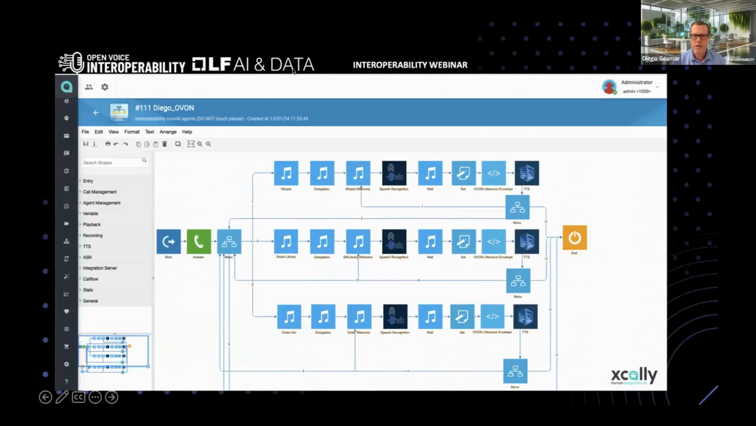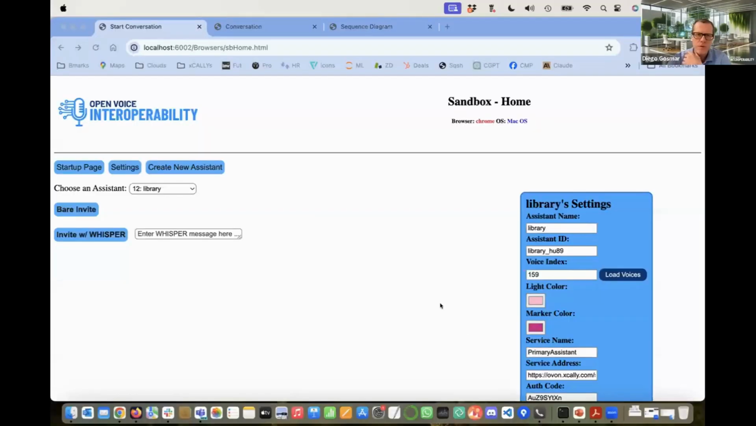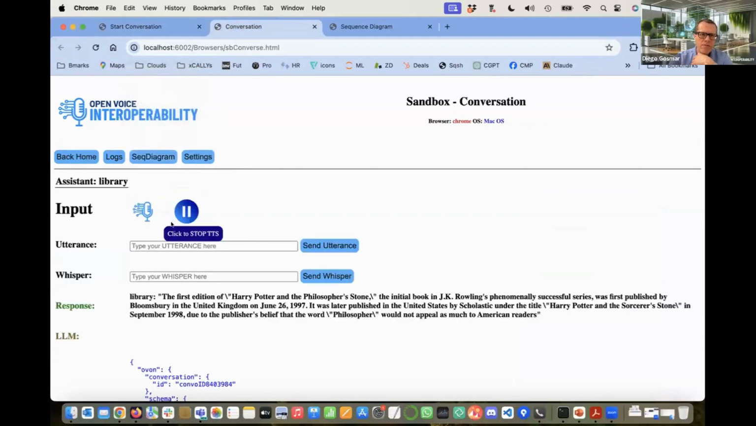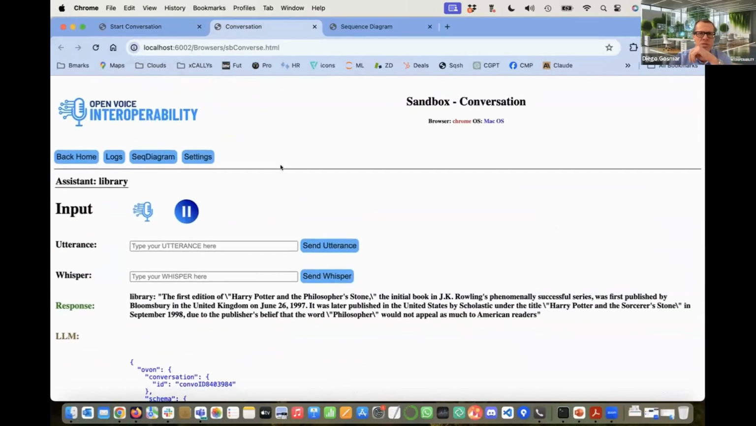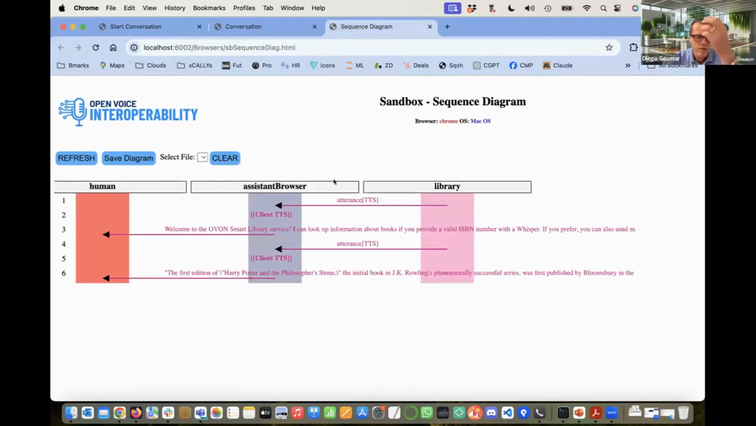I think I can also now play with some demos. So I will try to share my screen. I think, Nathan, you need to, yeah. Okay, so let's share the screen and the sound. Okay, good. So I was mentioning the library assistant is available here. Whenever you select that, you can interact with the library like here. You can, of course, get a response back, look at the OWN JSON, and then the sequence diagram display is there.